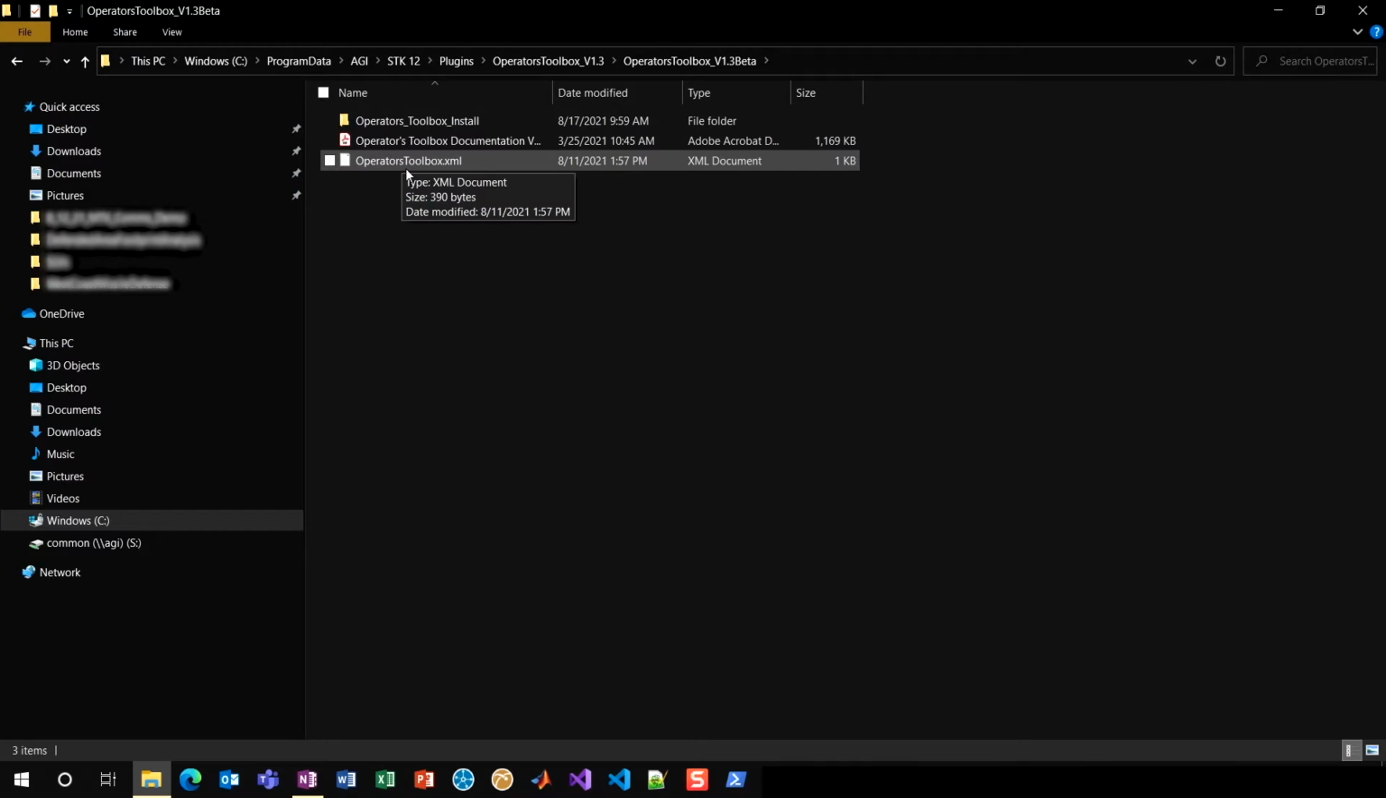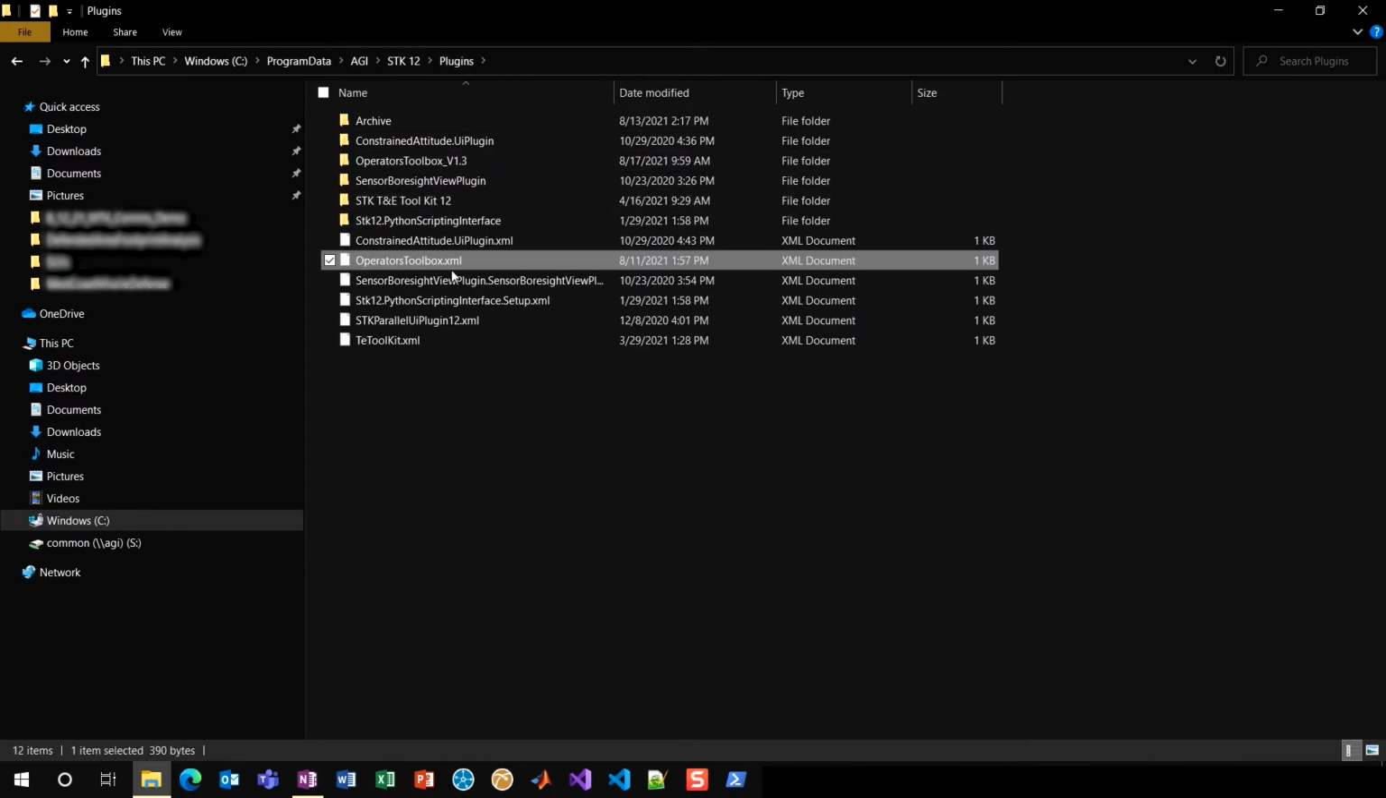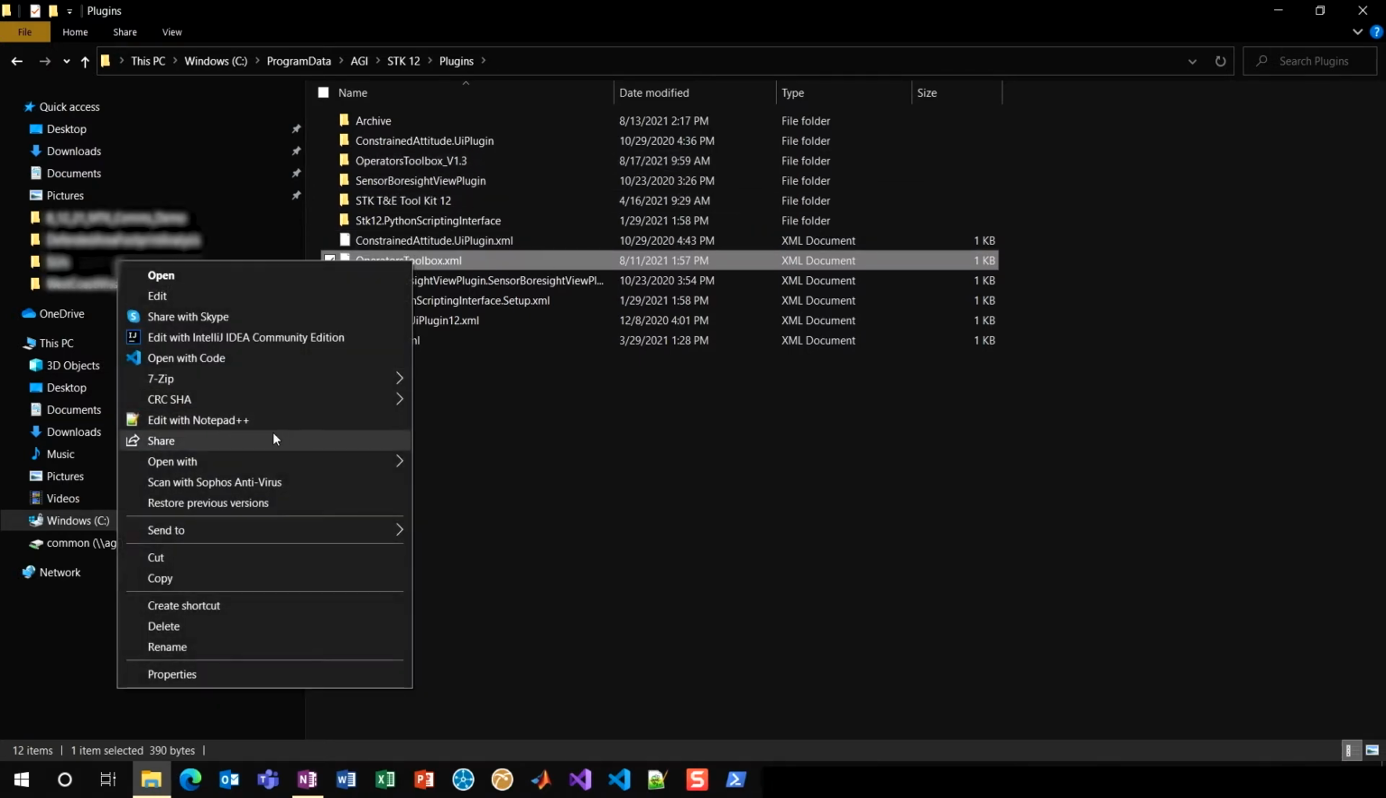So what I'm going to want to do is pull that XML out to the top level in the plugins directory where all the other XMLs are for my other plugins. So I'll move that from here back again to Program Data, AGI, SDK 12, Plugins. And then I'll want to open up the XML and check what the URL is in there, because that's going to be pointing to where all my DLLs are that actually run the code for my plugin.